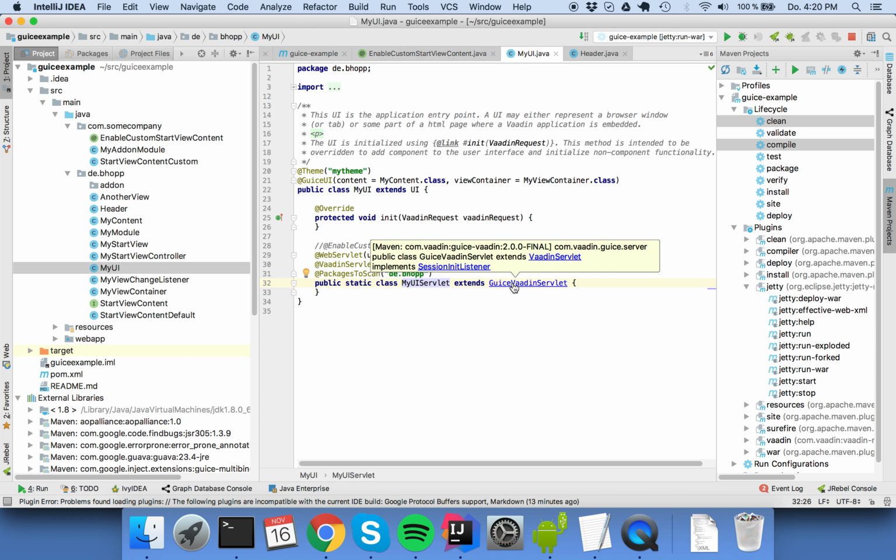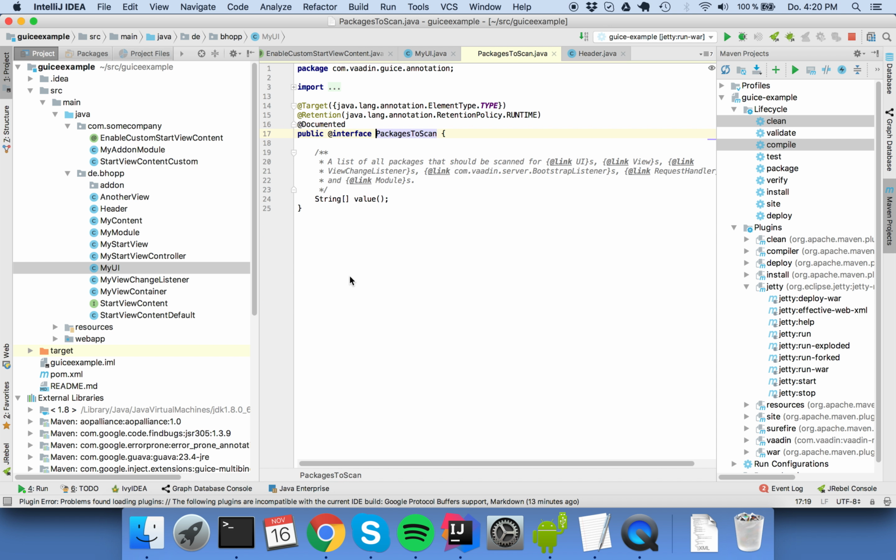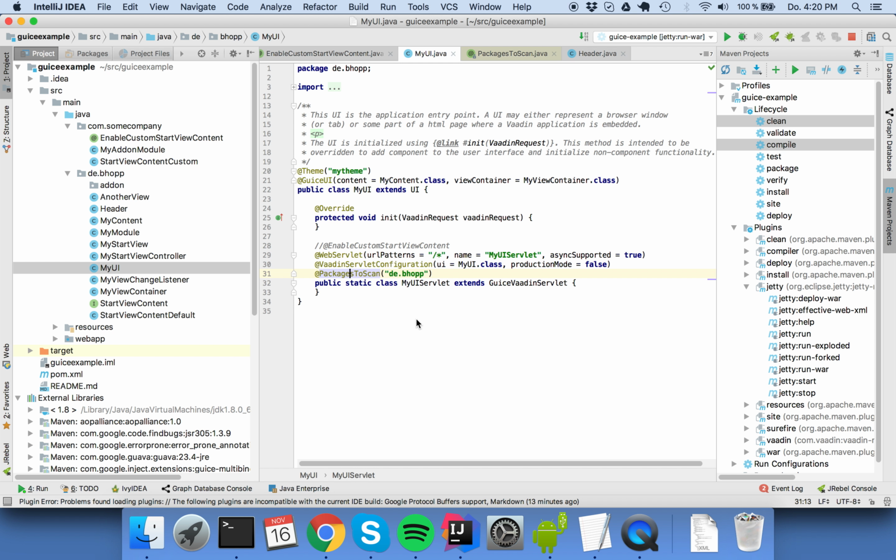So, of course, we need a Juice Vaadin servlet in order to use Juice, and we need to tell Juice where to look for UIs, where to look for views, for view change listeners, for bootstrap handlers, for what else? Let me check. For bootstrap listeners, for request handlers and modules. But first of all, of course, for UIs, and so we give that annotation.